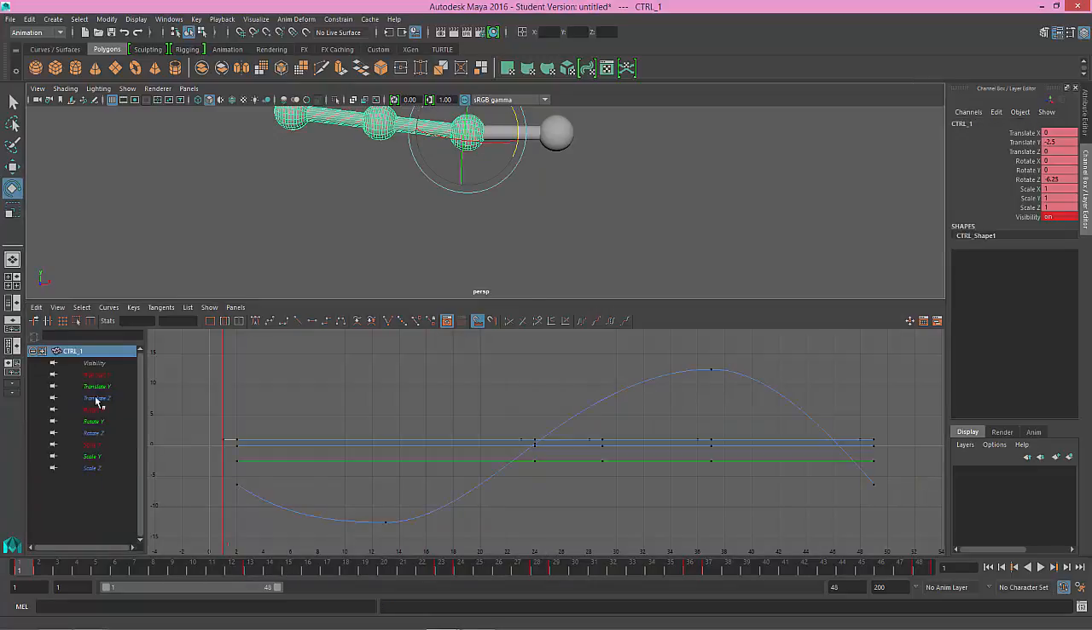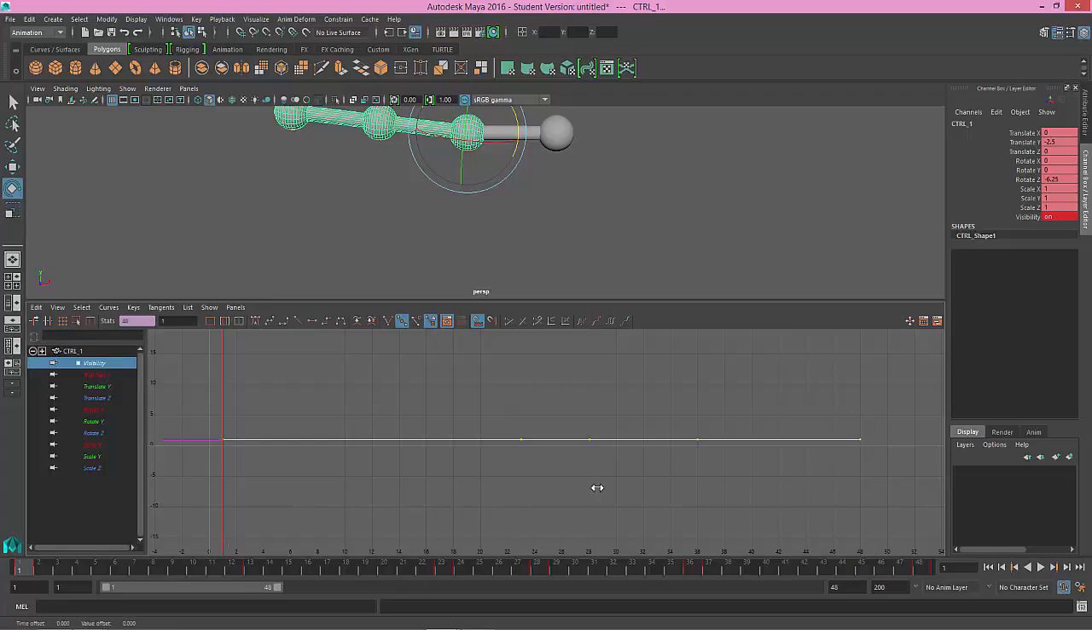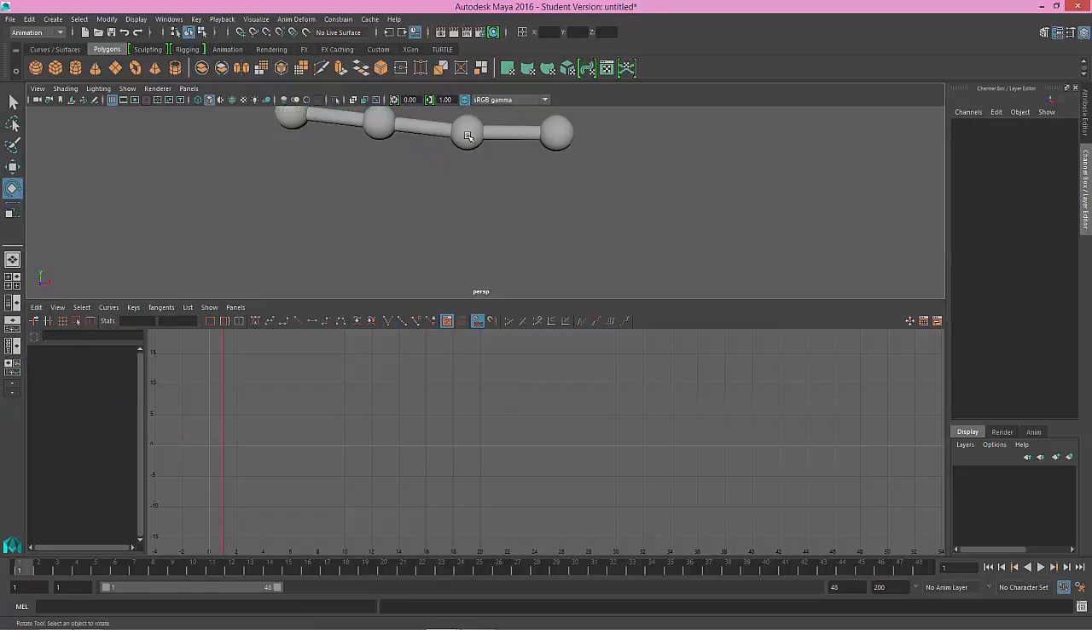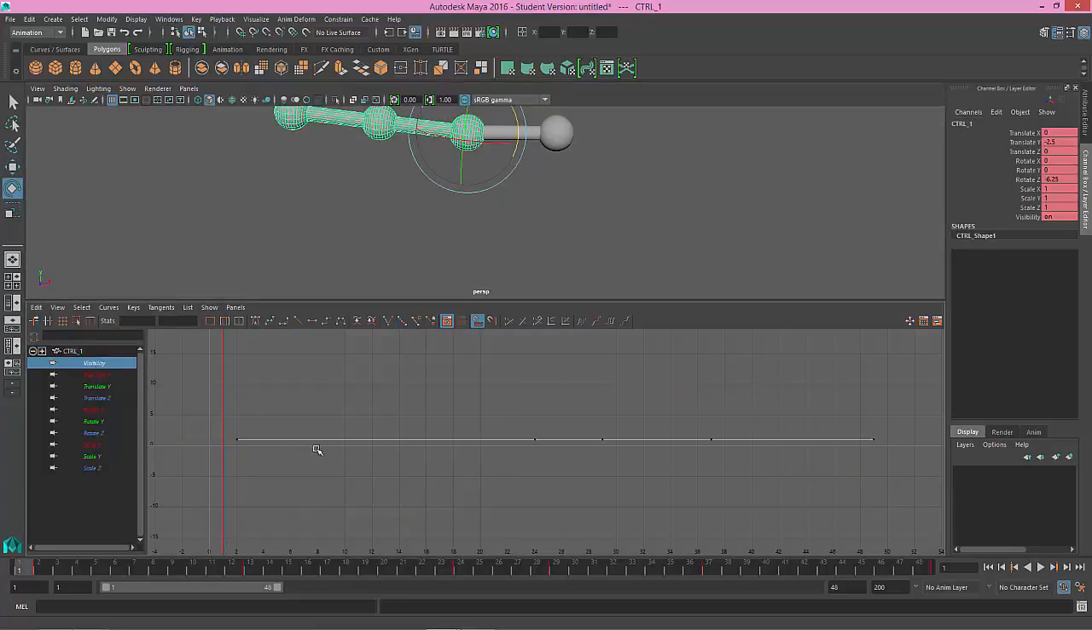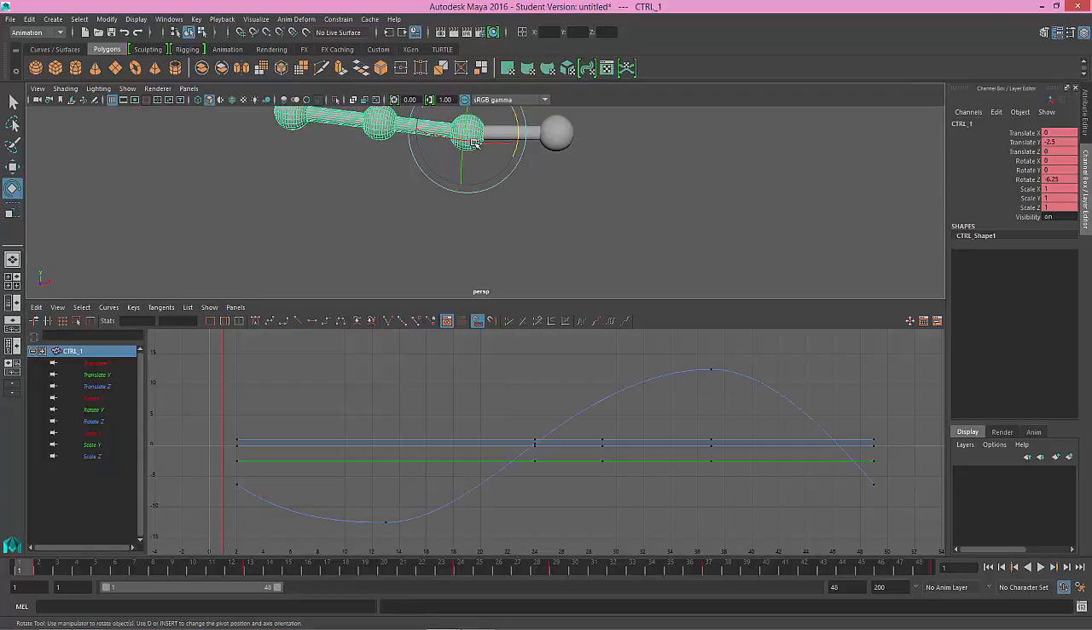It looks like I didn't actually grab all the keys. I think it's the visibility track that's still... There we go. Visibility track is super unimportant. In fact, we could delete it, it won't matter. But for right now, it's good to keep the keys on the same frame so that it doesn't sort of interfere with the visual look of your timeline.